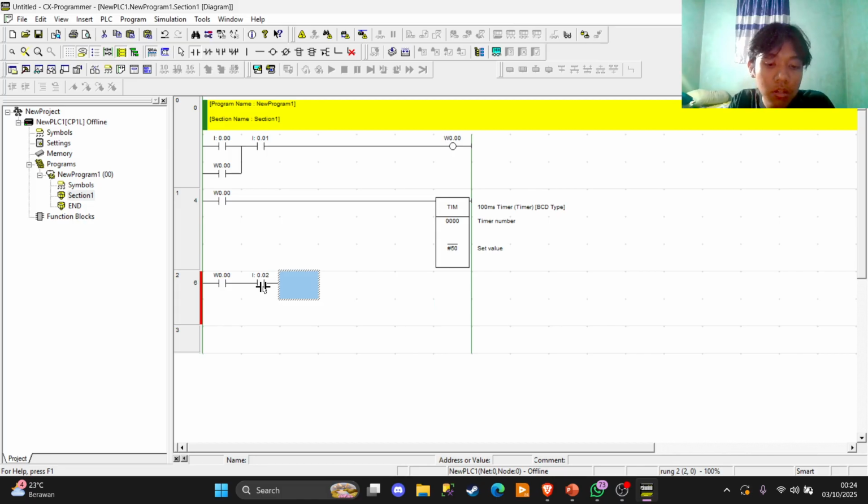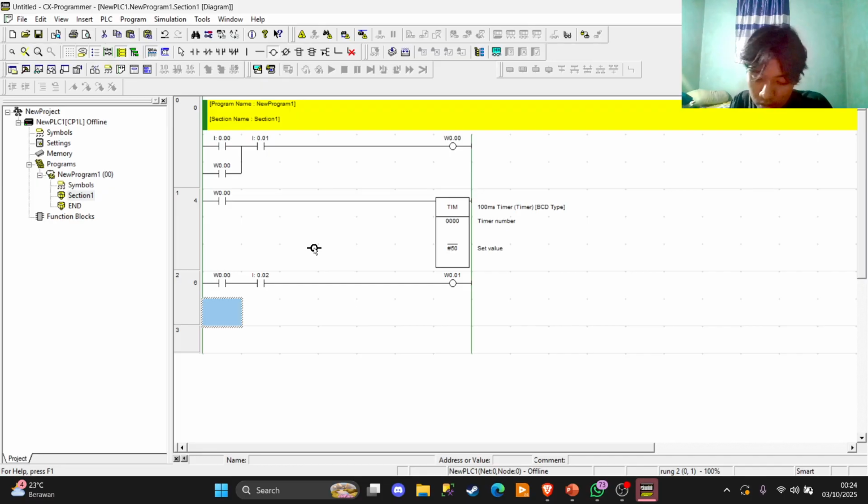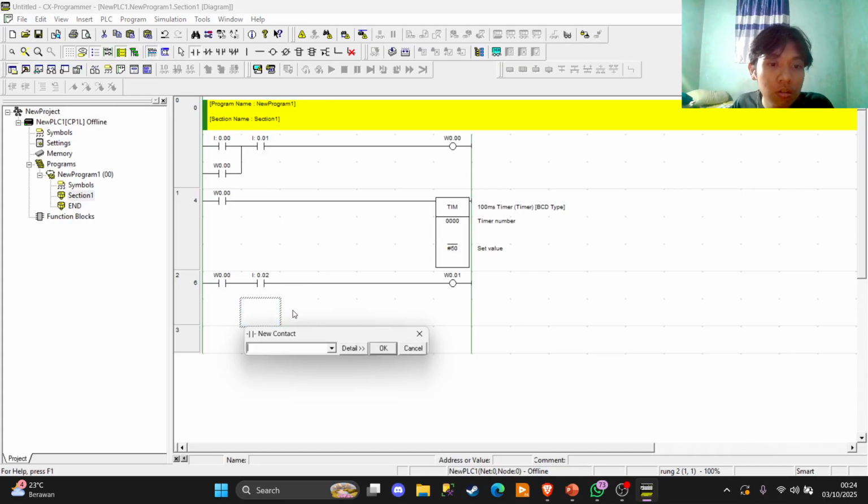Then we make another output. It is 001. And then we make another 001 in here. That is the NO 001.